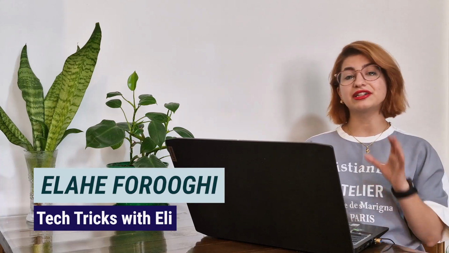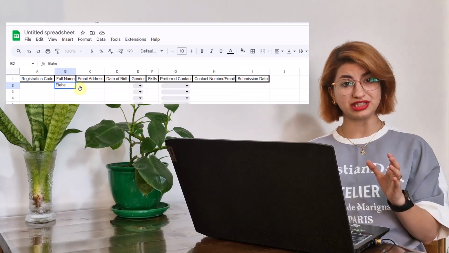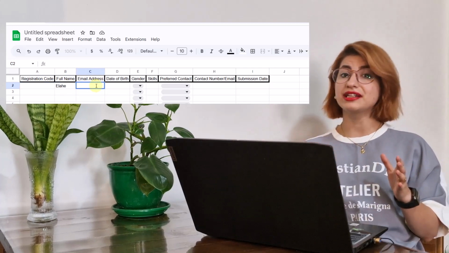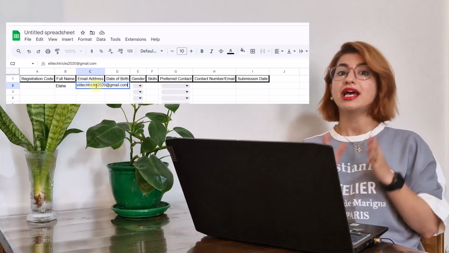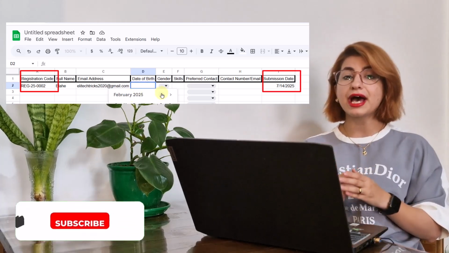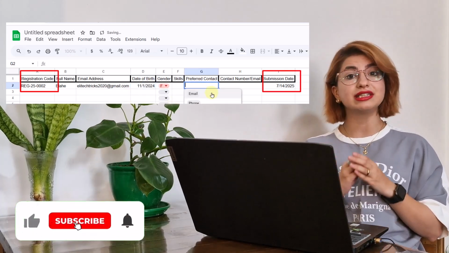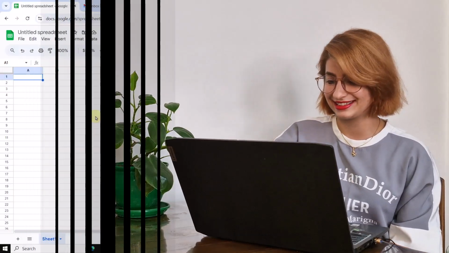In this tutorial, we're going to learn how to create a dynamic registration form in Google Sheets that automatically generates a unique ID, captures submission timestamps, and even sends a confirmation email. All of these happen automatically using AppScript without any manual editing. Okay, enough talk. Let's get started.